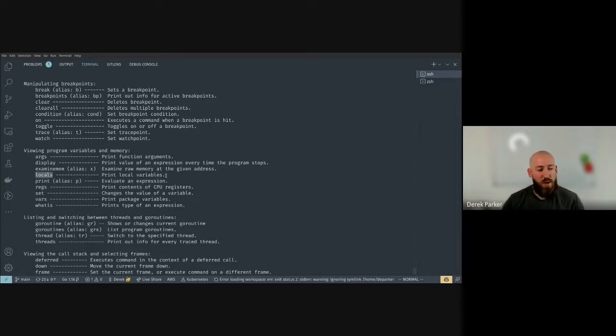You can print all the local variables. You can print using the print command. You can print the value of a variable, but it can also evaluate an expression, so you can check equality and do all kinds of interesting stuff with that. Regs allows you to get the contents of CPU registers. Set allows you to change the value of a variable. So again, that's going back to asking the question of, what happens if I change this? You can ask that question, change the value of a variable, and then continue your program and see what happens.